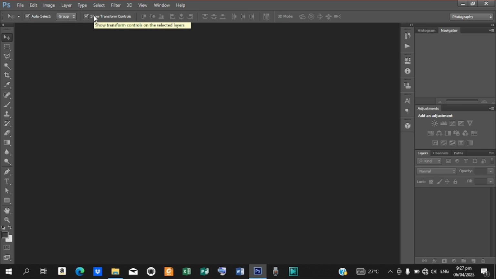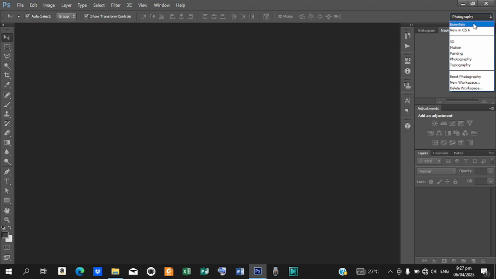From there we can bring your mouse pointer to this place. There are some few settings over here as well. When you click over here, you'll see we have essentials, new in CS, 3D, motion, painting, photography, typography, and the rest. So you can customize your interface to any of these. Let me put my own to photography so that we'll see something.